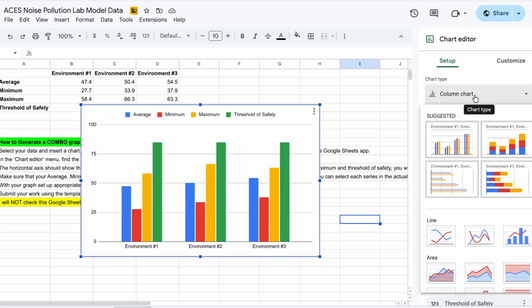So what I'm going to do is open up the drop down menu, and you'll see it's listed under line, but we want to go to this one right here. And if I mouse over it, it labels it as combo chart. You can see it has both line and columns to it. So we're going to go ahead and grab that.